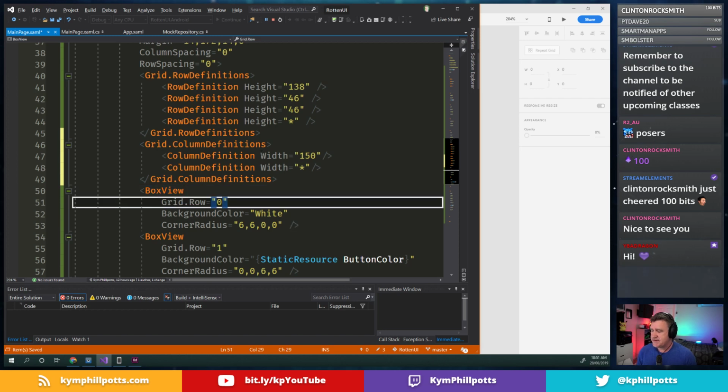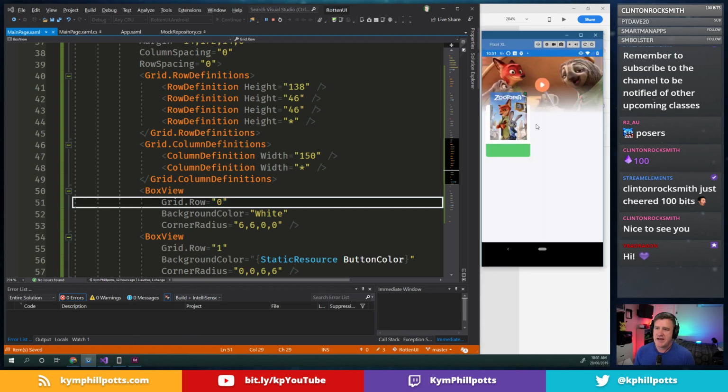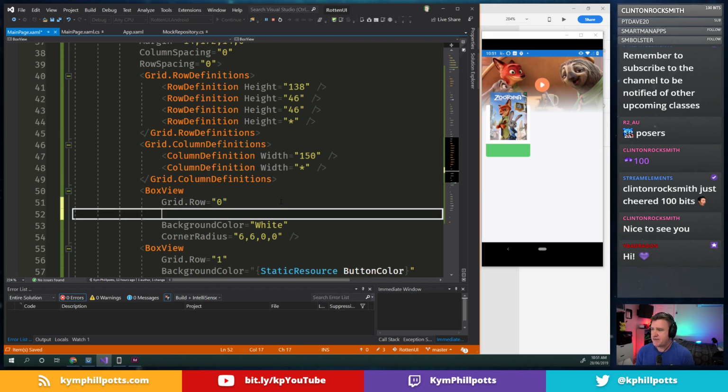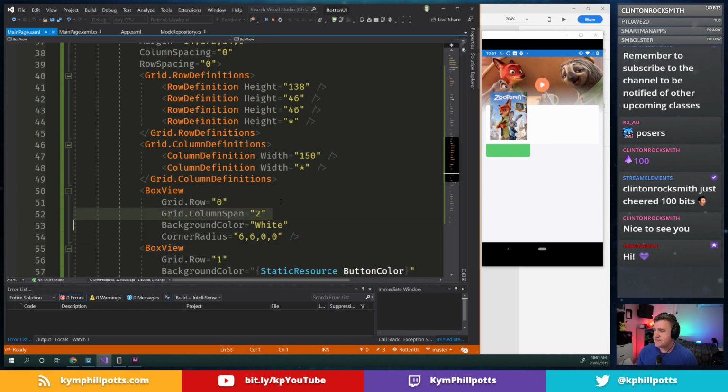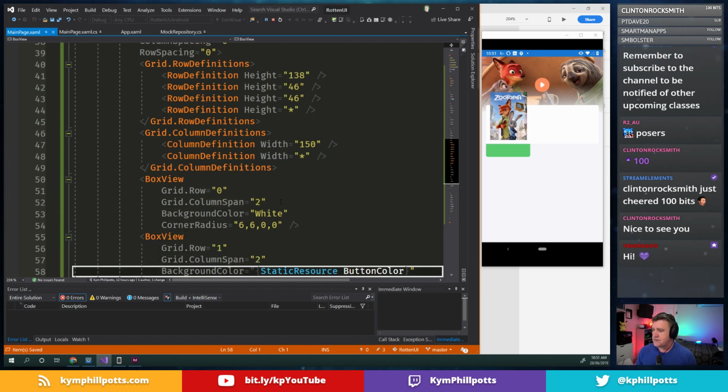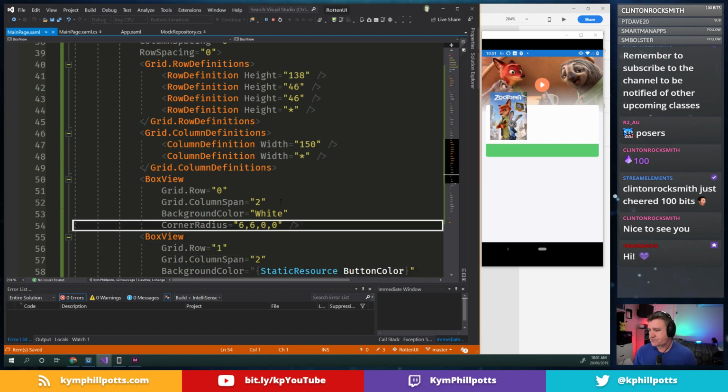Now that's going to muck these up, right? So if I do a refresh on that now, let's have a look at what it's done. Okay, so now everything's going into column 0. So I'm going to change that. We'll say grid column span is 2. Yep, and we'll do the same thing down here. Cool. All right, that's looking better.